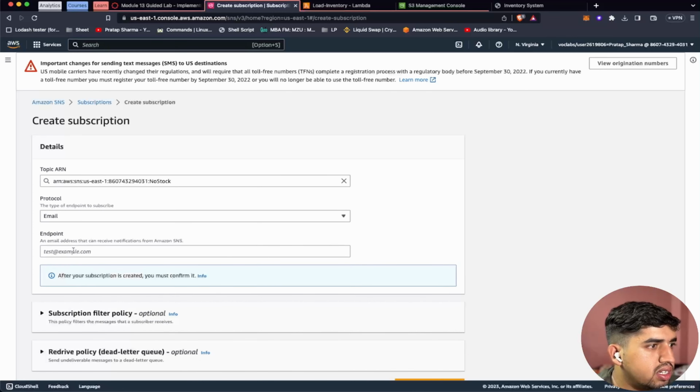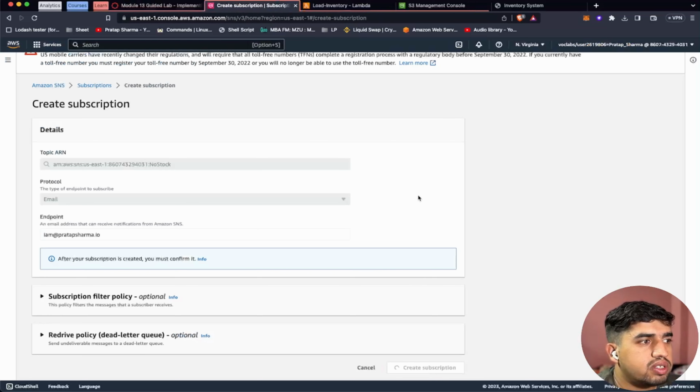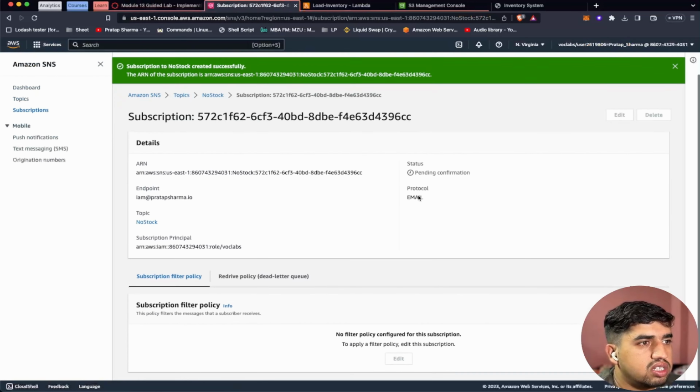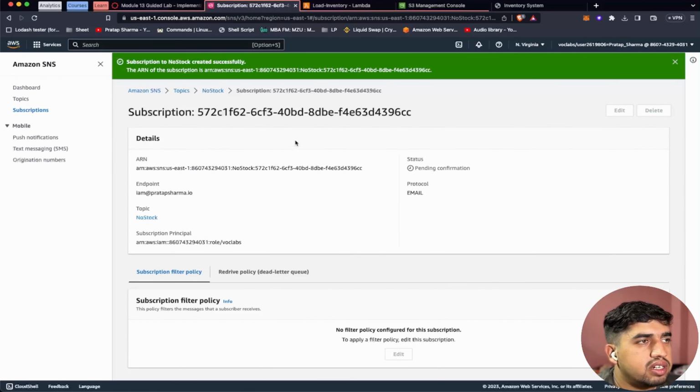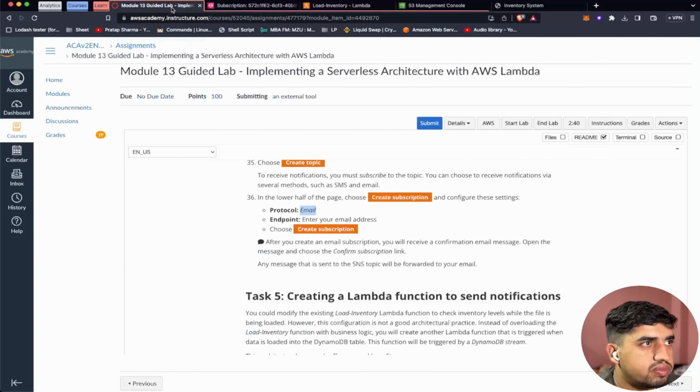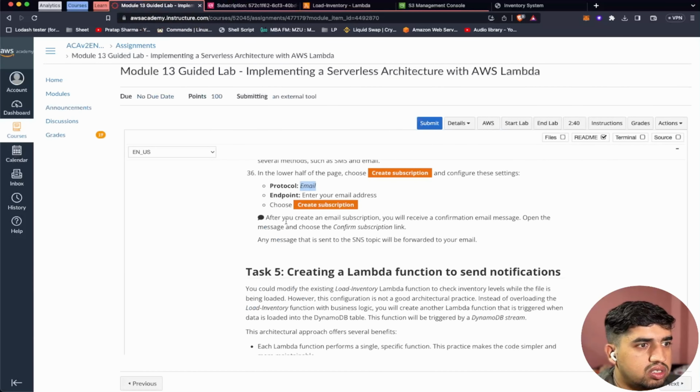So email, and let's add my email, which is iam@pratapsharma.io, and then let's say create subscription. So that means whenever there is no stock, then we should get an email, right? After you create an email subscription, you will receive a notification email message. Open the message and choose confirm subscription link.